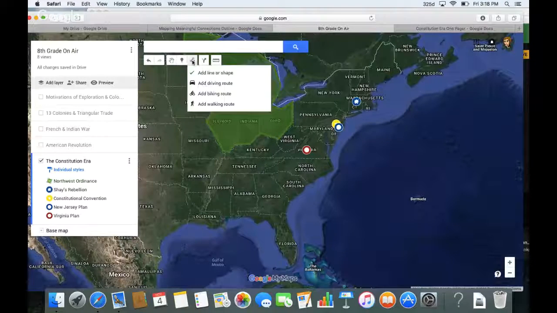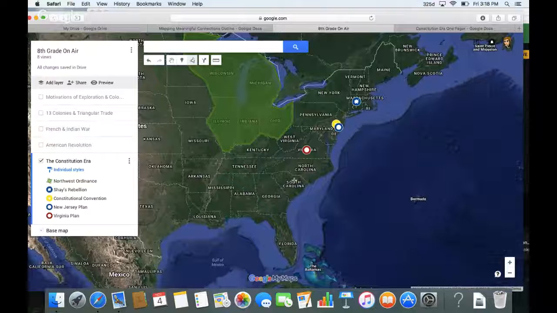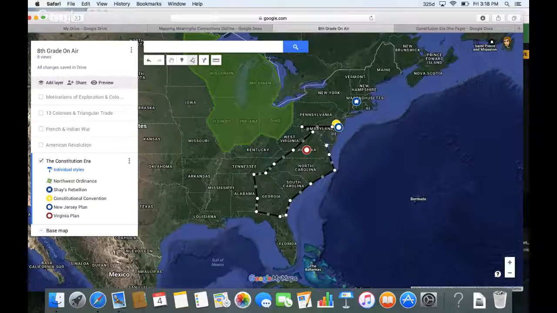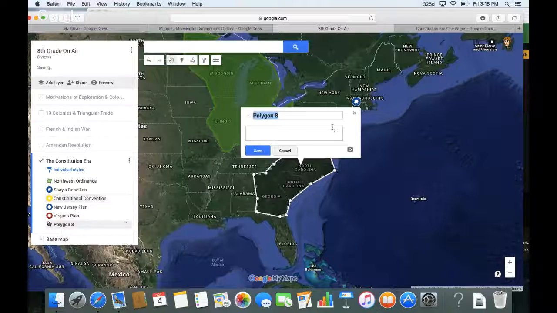So I'm going to use my line tool, and I want to map the southern part of the United States at this time, and it's going to be the old Southern colonies. So we'll include Maryland, Virginia, North Carolina, South Carolina, and Georgia. Florida still is not a state. So we're going to use this area to represent where most of our slaves are located. So I want to name this shape the 3/5 compromise.